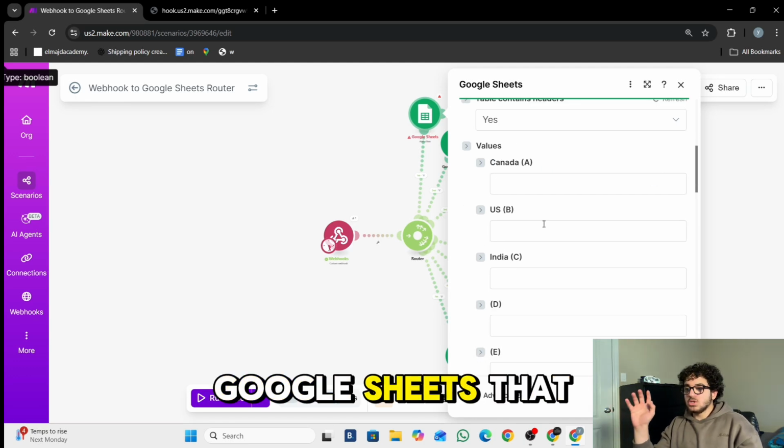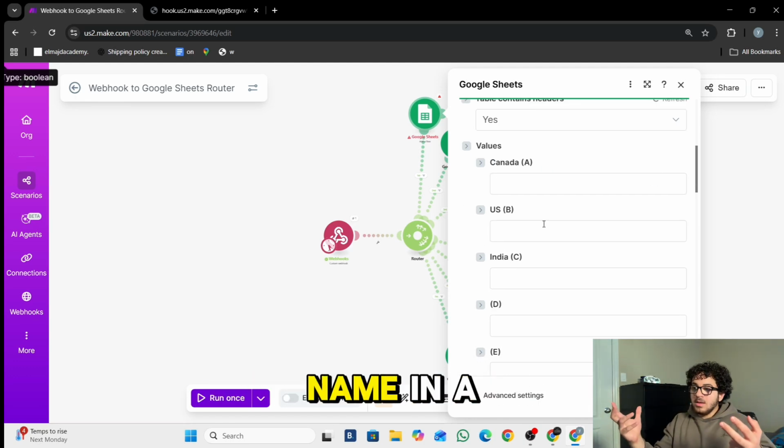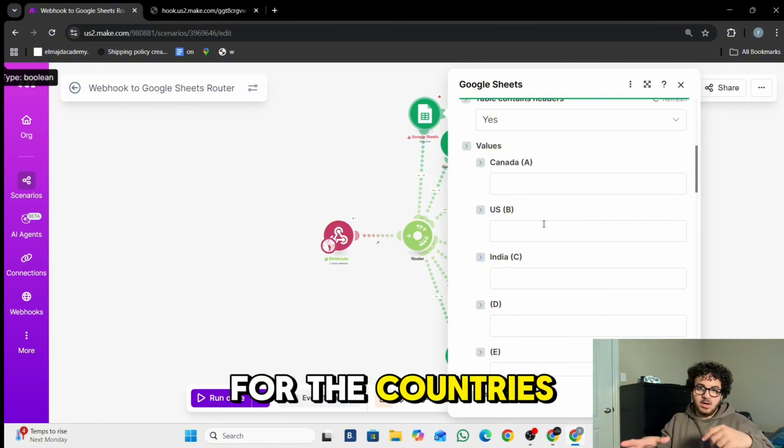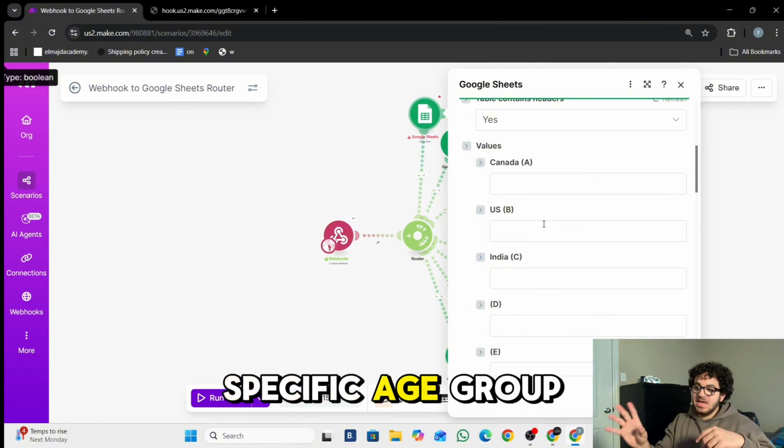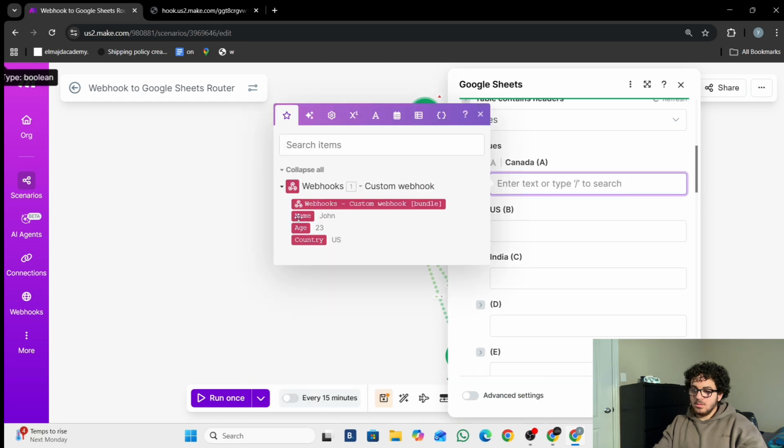After connecting the Google Sheets that you want, you're going to take the value. So we want to put their name in a specific country for the countries, and we want to put their name in a specific age group for the ages. So you're going to go to the country of the filter. I think that makes sense. And you're just going to click on name and you're going to save it.